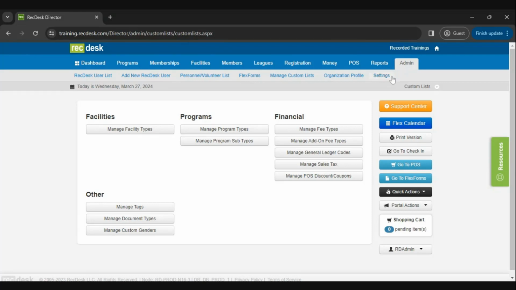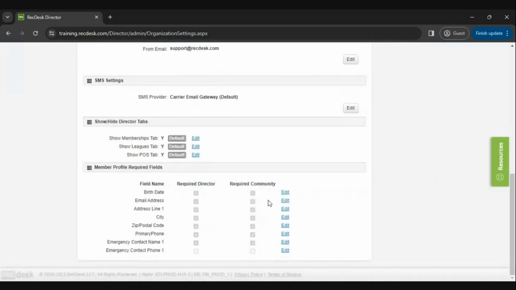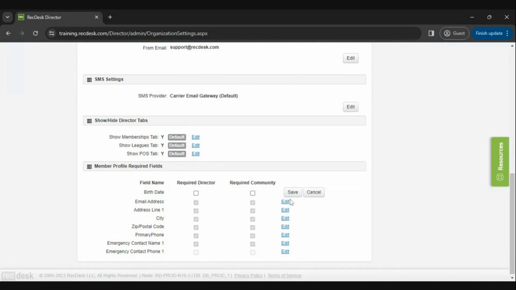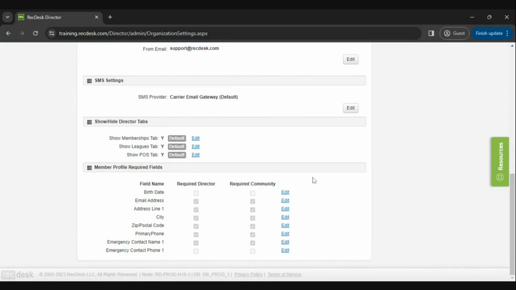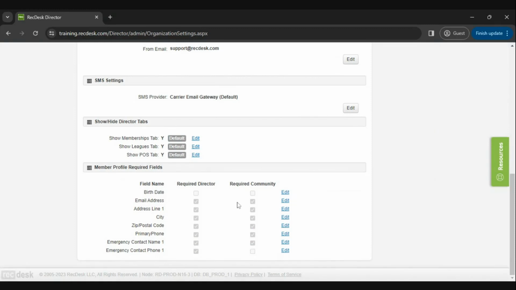They can also go to the admin tab and settings, and you can change which core profile fields you want the public to fill out. So if I click edit, maybe I don't want date of birth to be required. It's not a big deal. I don't have age restricted programs going on. I can make that a not required field. Here, I already made emergency contact required. I can also make the phone number required. Maybe I only want to make it required when it's in-house, not online. This is all going to be something that you can choose.